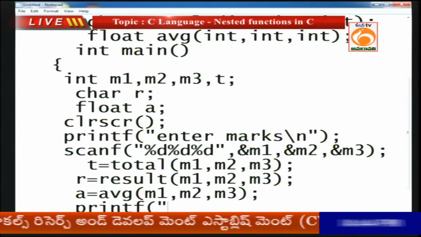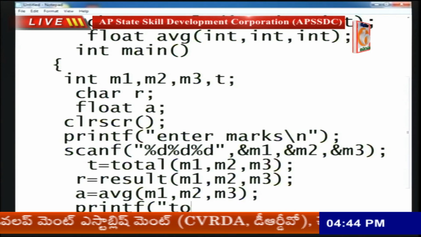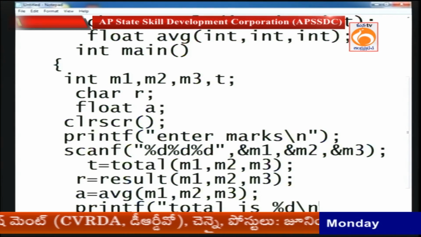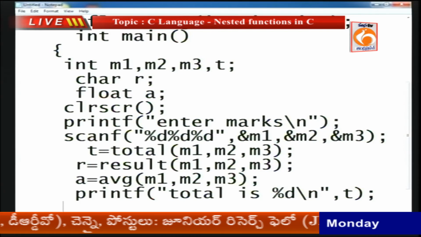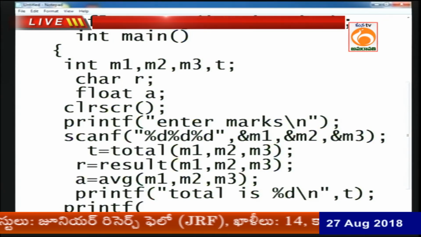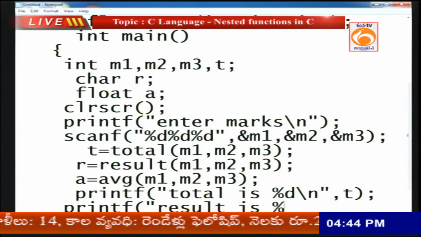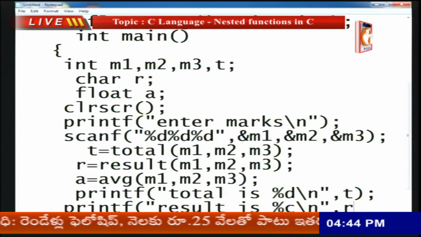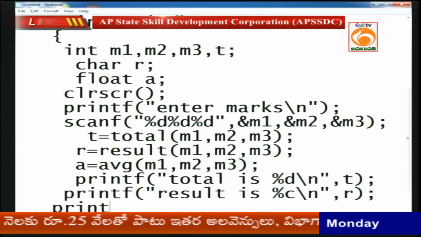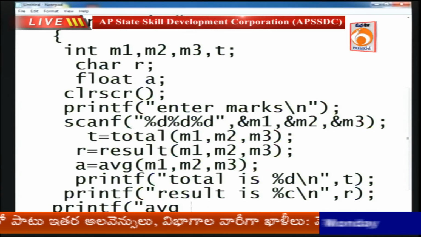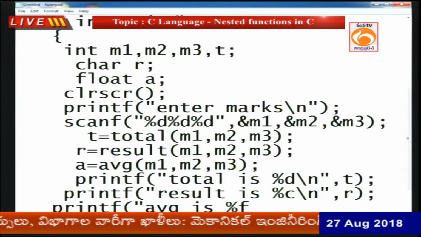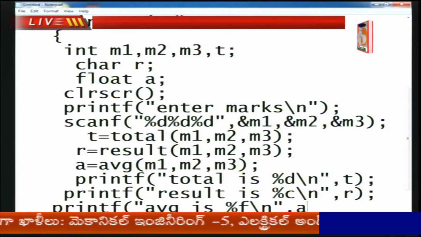Finally, I want to print the answers in the main. Total is %d, t to be printed. Next, I want to print the result. Result is %c, c for character. Next, I want to print the average. Average is %f, f for float, a to be printed.